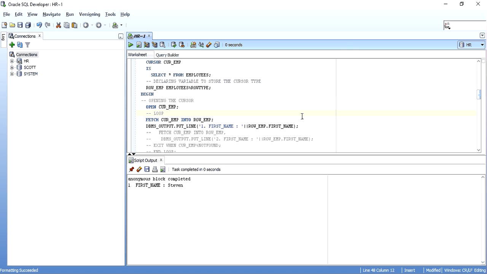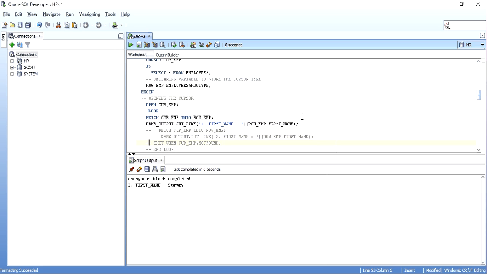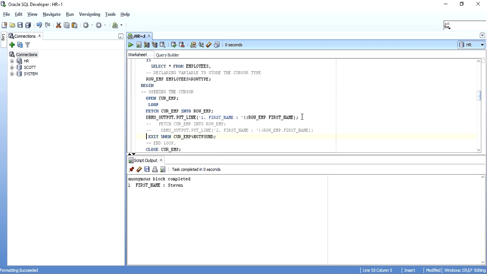If I want to print all 107 rows, what will we do? We'll do something like this. After opening the cursor, we'll loop, and we will fetch all the rows one after the other into this variable, and then we would exit when the cursor does not contain any data.